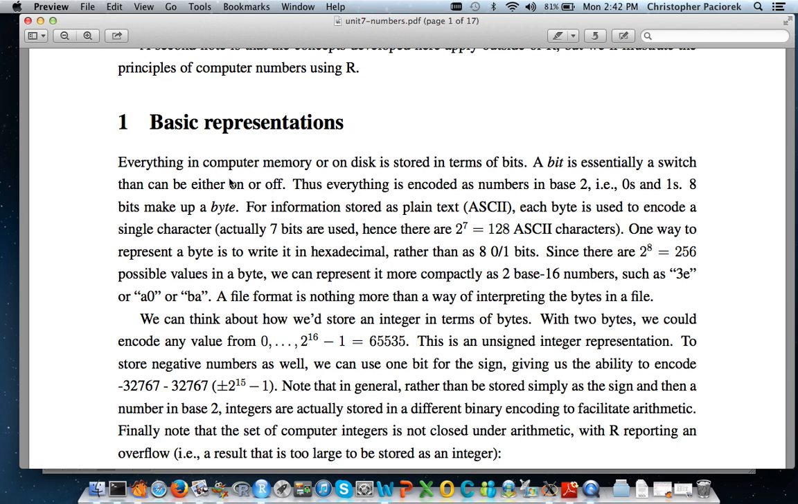So the sorts of things we're going to do in this unit are we're going to try and get to the point of understanding some about how numbers are stored on a computer, how they're stored in memory, and the implications of how they're stored in memory for how computations are done and what are safe and not safe things to do in terms of computations.